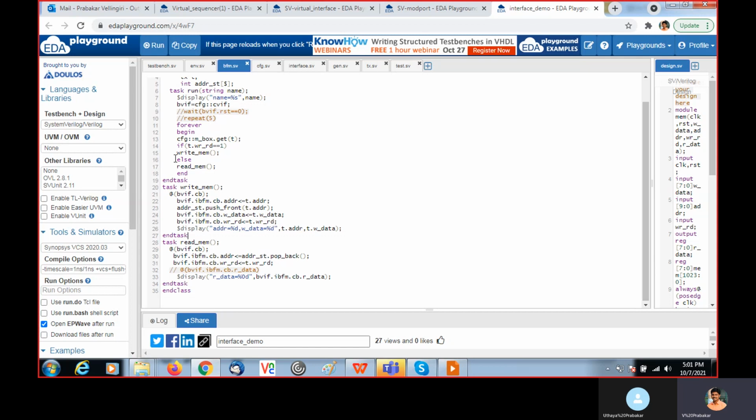While reading, after getting this transaction, we are comparing write read. If it is 1, we are performing write, else we are performing read. So in this read task, at posedge of clock, here I take the read data from the stored queue, address st. By pop back, I collect the address and that is mapped to the interface address. The same way write read we are giving. So read data we are receiving. In the interface R data we can collect the R data.